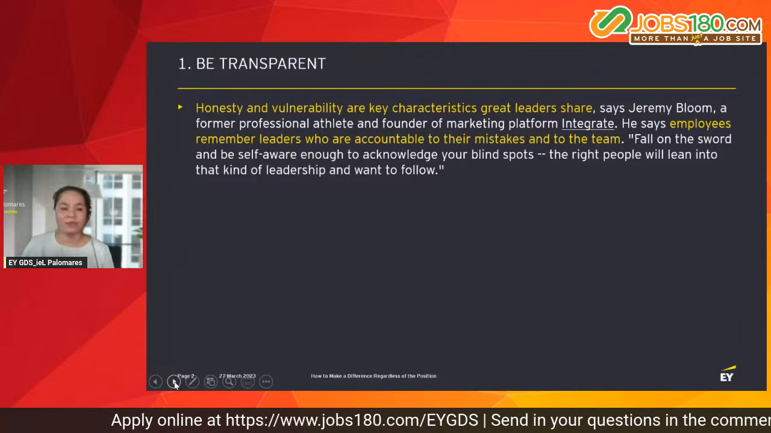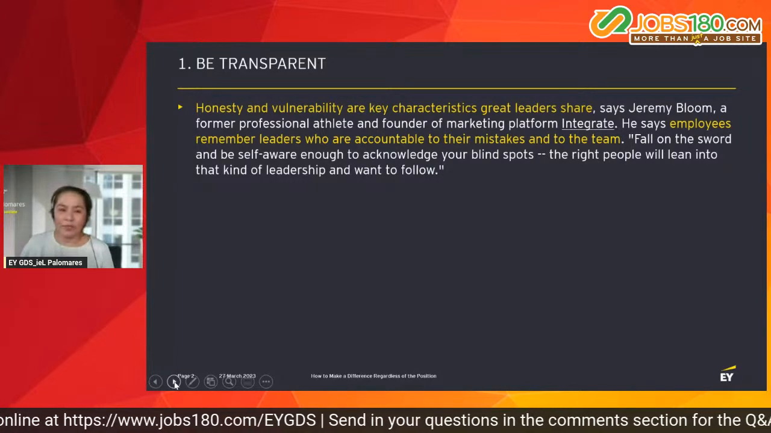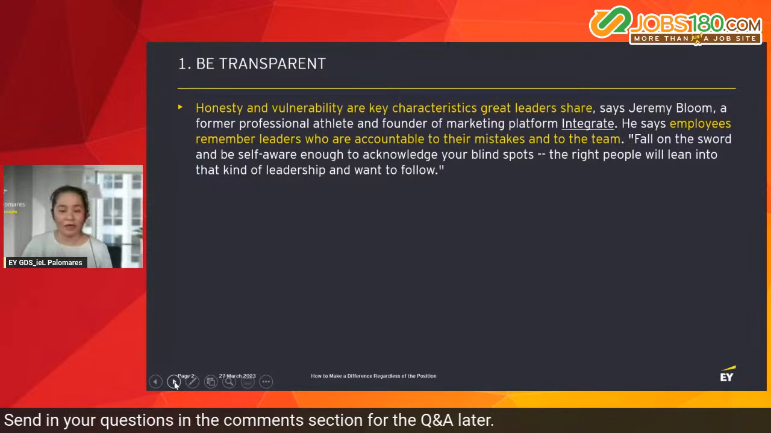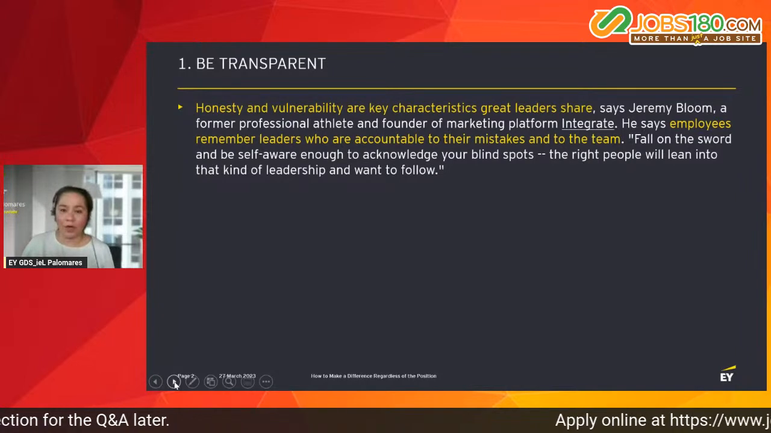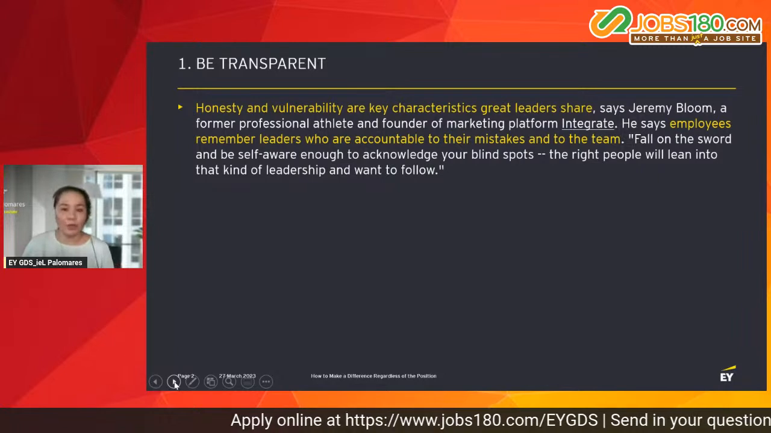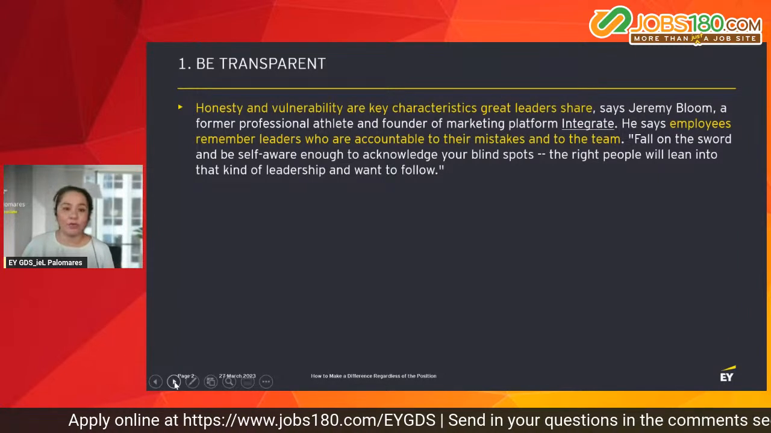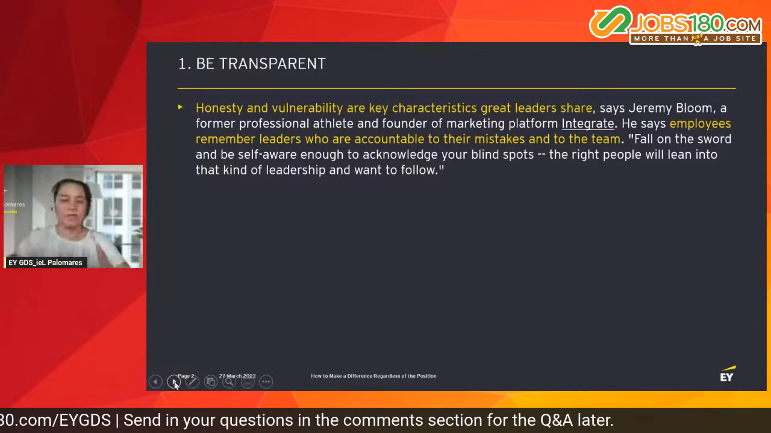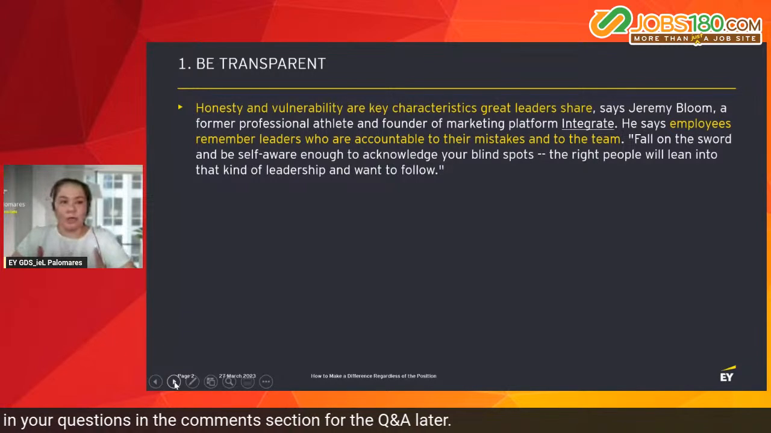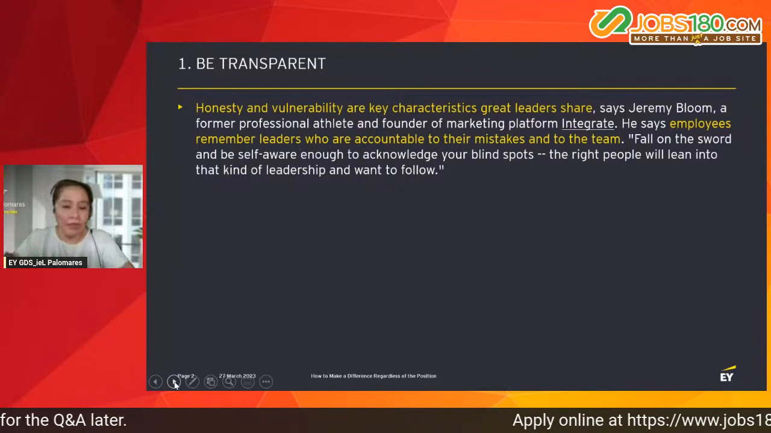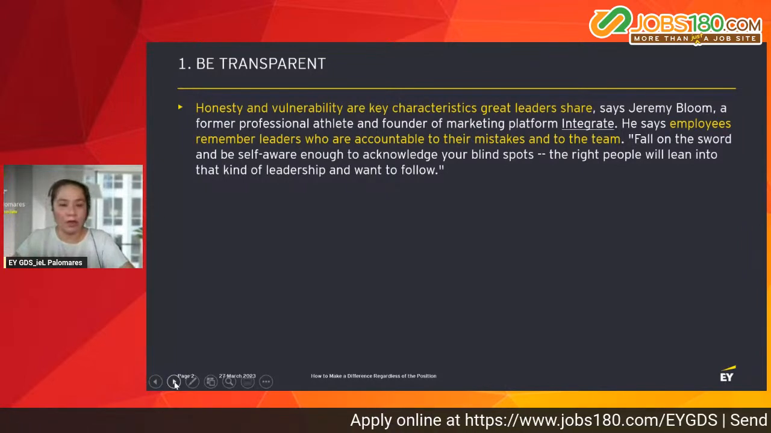So why do you need to be transparent? Of course, honesty and vulnerability are key characteristics of a great leader. I'm sure even with your school events and group projects, you appreciate a leader who is honest and very straightforward, wherein if you're experiencing a struggle or challenges, they'll be able to inform you right away and seek your thoughts and your inputs, right?